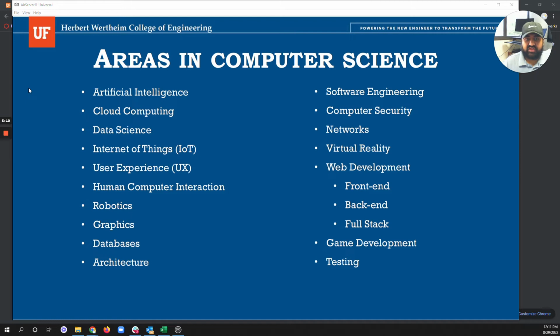But just to give you a sense of what these areas entail, artificial intelligence is pretty popular right now. It covers how we can make computers that can learn independently on their own to solve a particular problem. Cloud computing is the study of systems as well as how to scale.